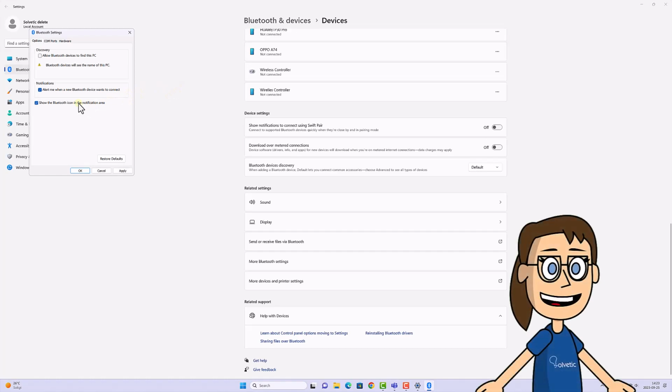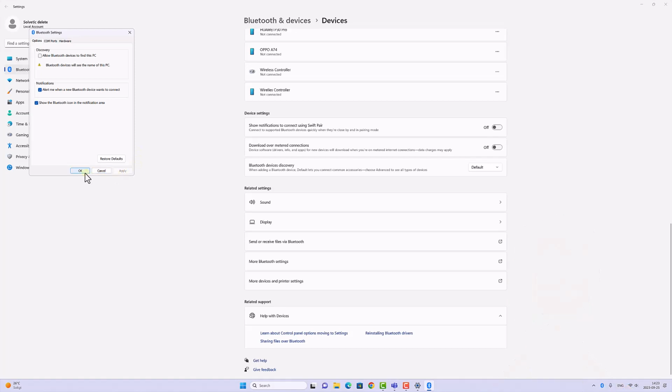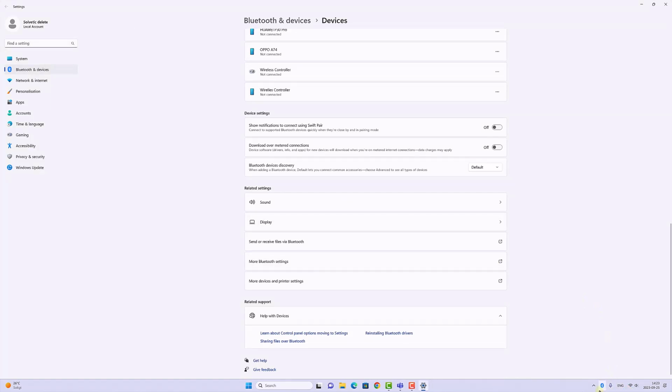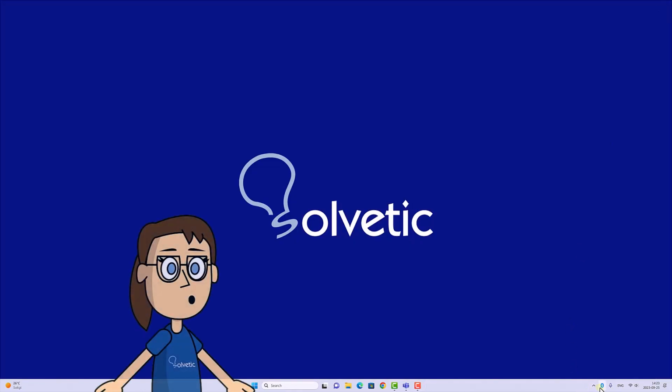Now we will activate the option to show the Bluetooth icon in the notification area, then apply the changes. Finally, we will see the Bluetooth icon in the taskbar.